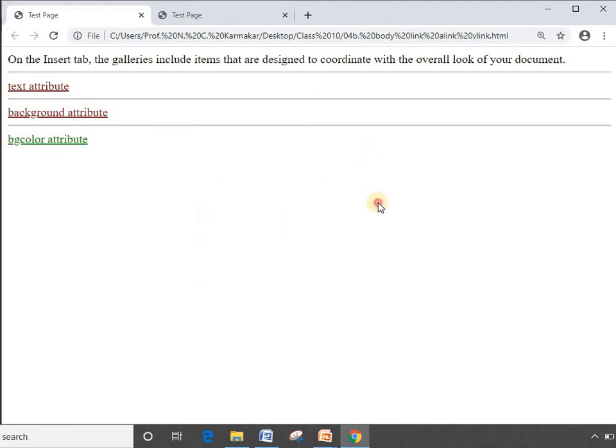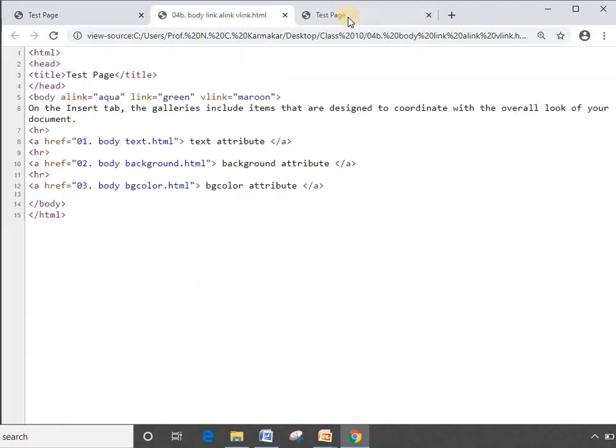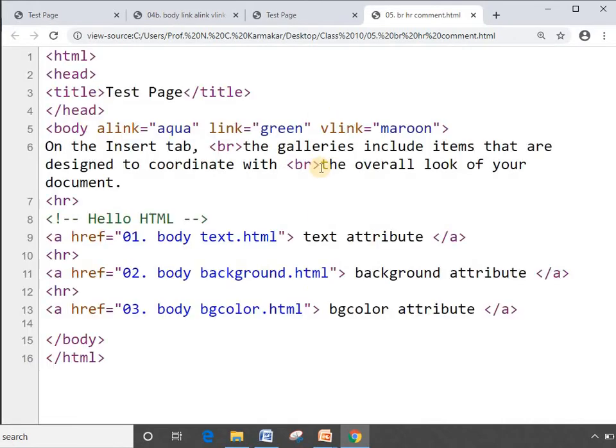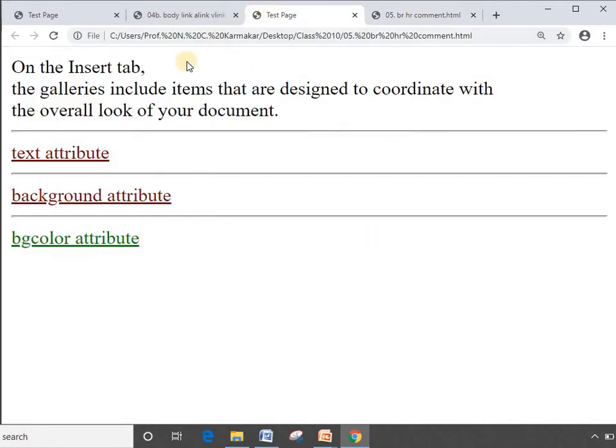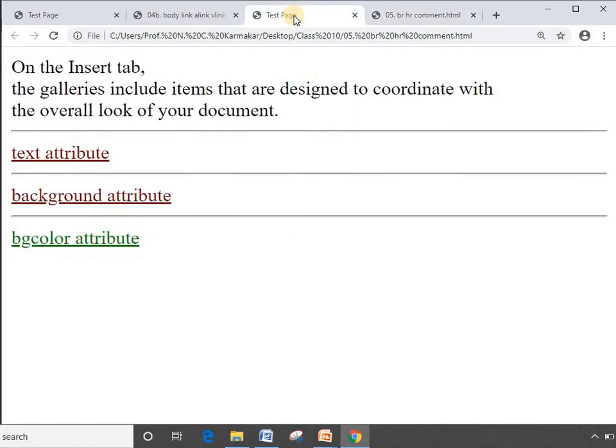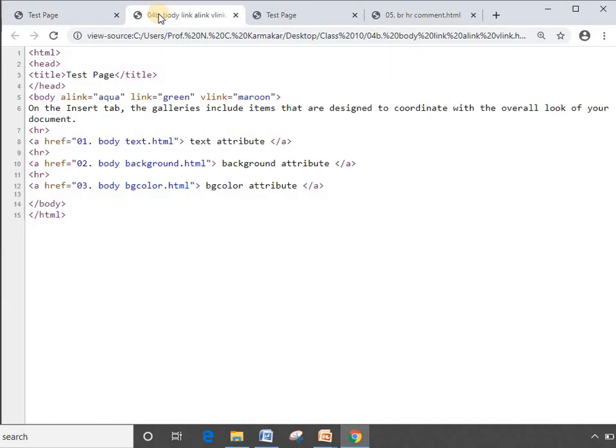See the codes. This is the code. Here we have used BR tag. After this, on the insert tab, line changed. Then after this width, again a BR tag is used, and after this width again line is changed. Okay, and in this page everything is written in one line.